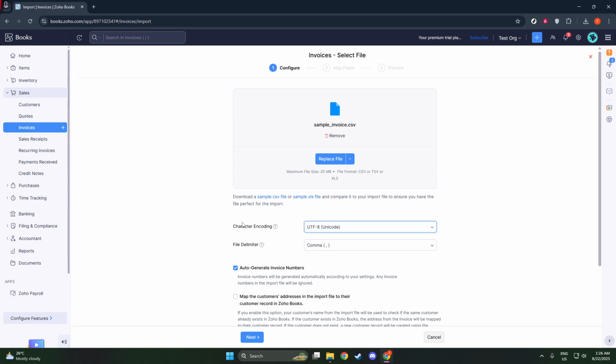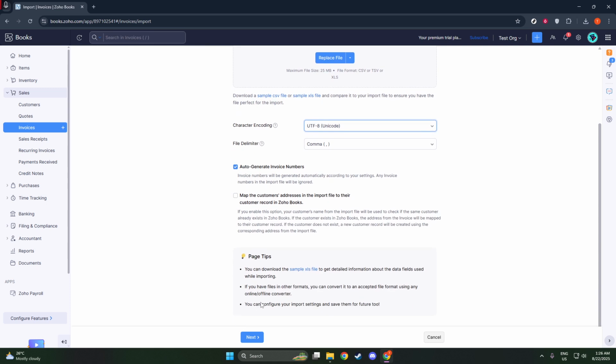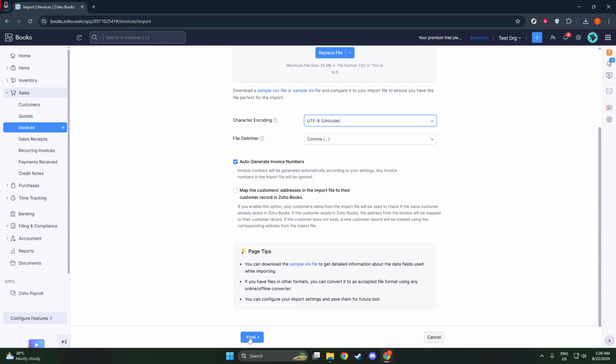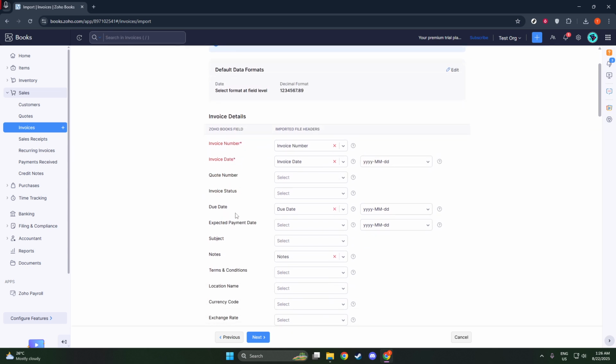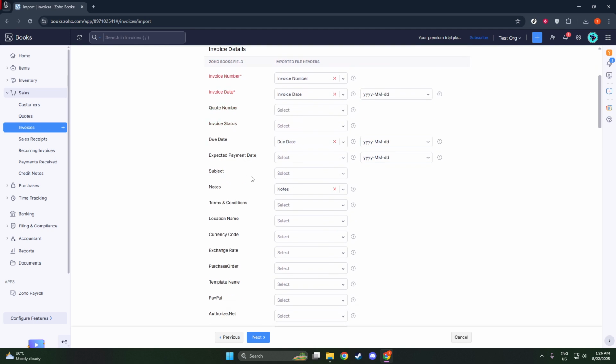If you want Zoho Books to automatically generate invoice numbers, make sure to check that option. Additionally, if you have sales orders that need linking to your invoices, enable the Link Invoices to Sales Orders option. A handy feature here is the ability to map customer addresses, which updates your customer records based on the import file.